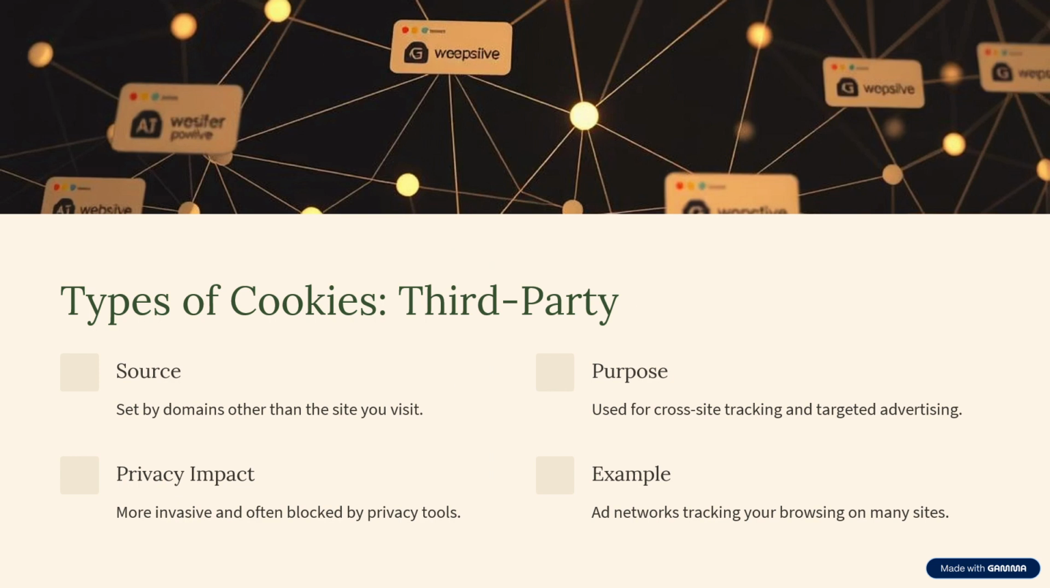The second type of cookie is the third party cookie. In this third party cookie, it is set by a domain other than the site you visit. It means the cookie is set by a different domain. For example, you visit news.com, but a cookie from adapter.com is stored. The purpose of this cookie is cross-site tracking and targeted advertising. For example, you searched for shoes on Amazon and ads for the shoes follow you across different sites, enabled by the third party cookie.